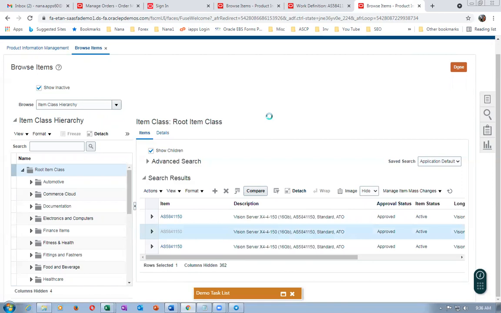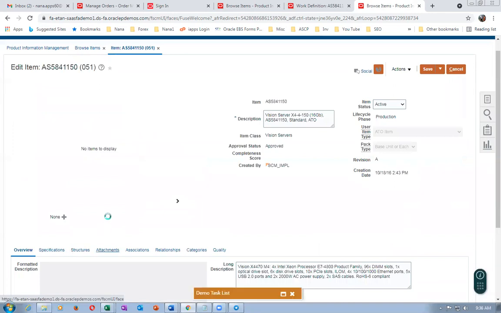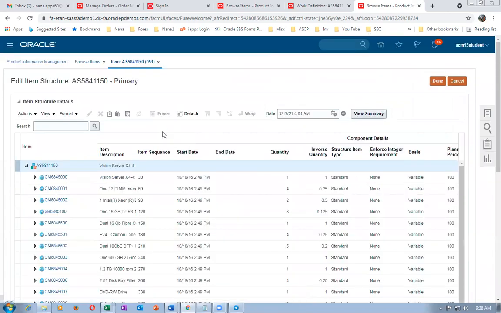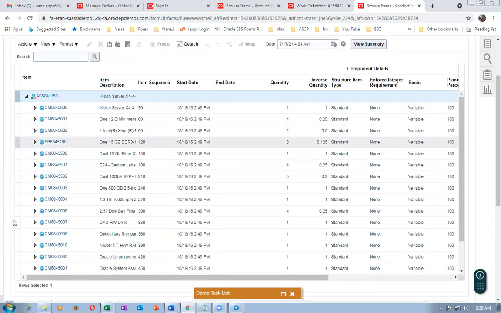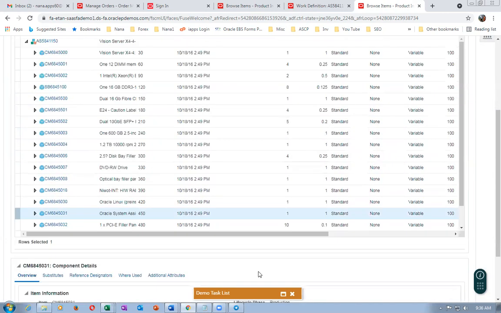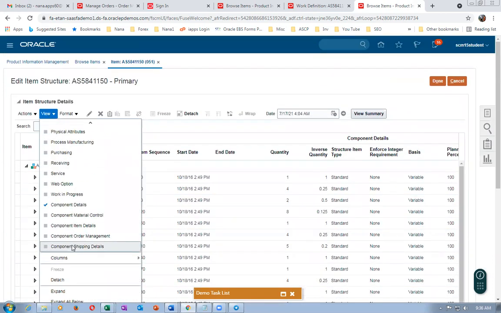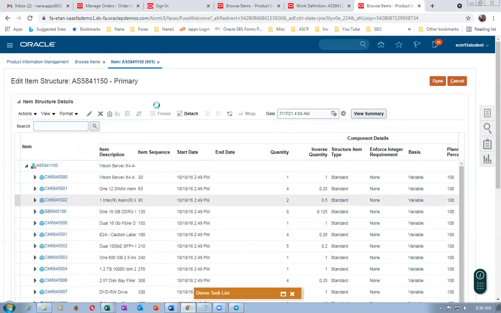This place we will now have a look at the structure. So go to the structures and then have a look at it. Go to the structures and then click on the primary and then have a look at it. So go there. So here I will now choose one of the components. And then see, it doesn't show here. It will not show you. For components, enable the view and then go to the component order management. Here itself you can see.